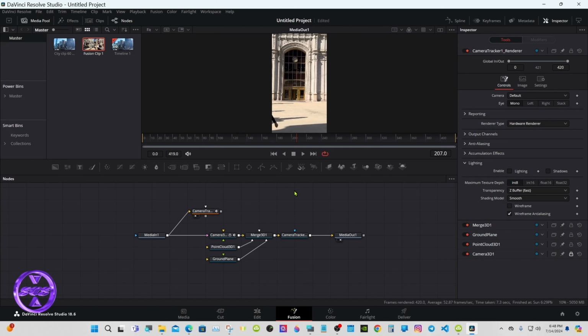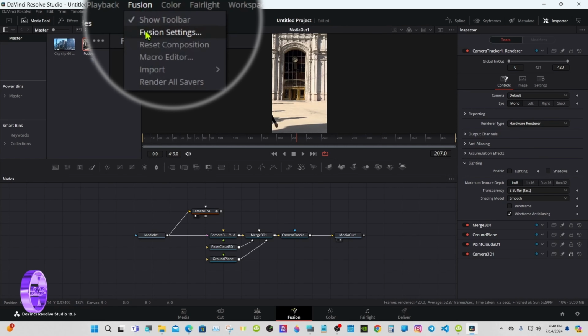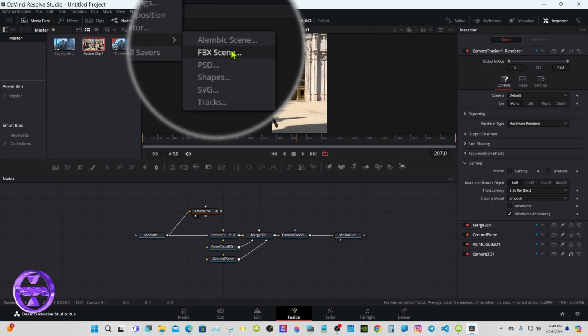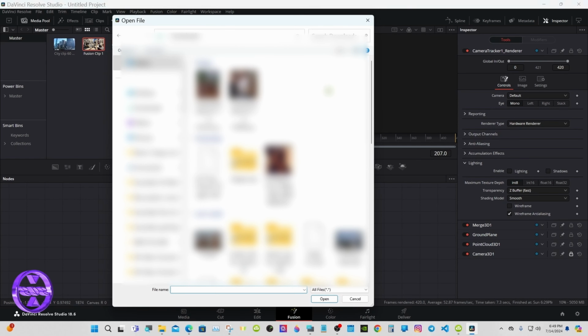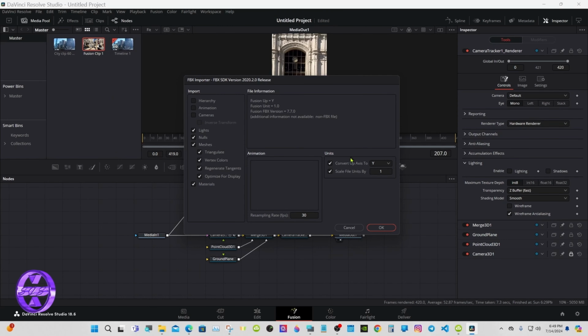Now we'll bring in our model. Go up here to Fusion. Come down to Import. And we're using an FBX. And when you double click on it, it'll open up in Fusion. You'll have some options here. I've always left them as default. A lot of these, the textures are baked right in, like this one. A lot of them aren't.